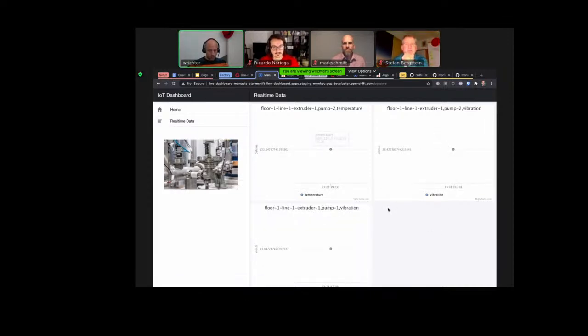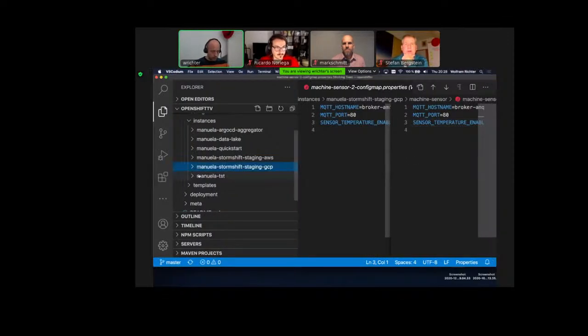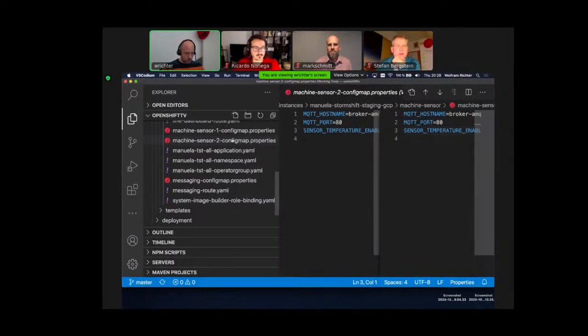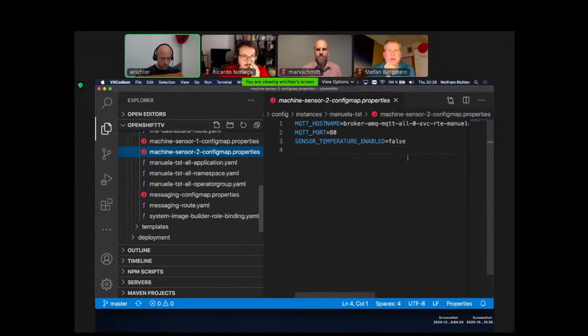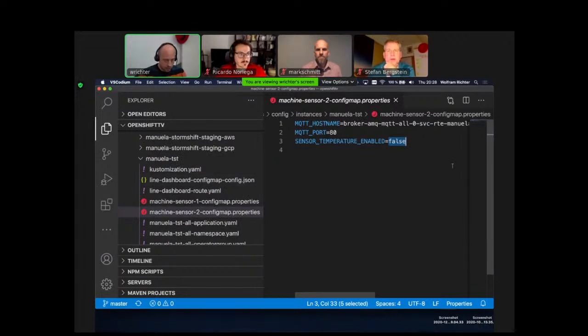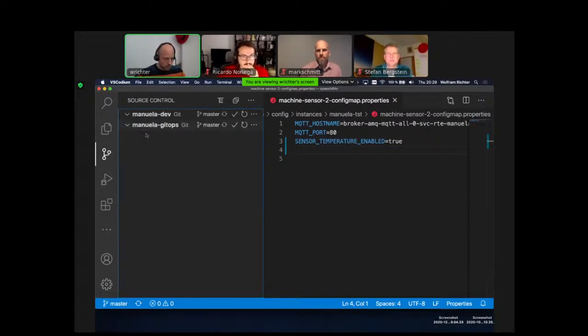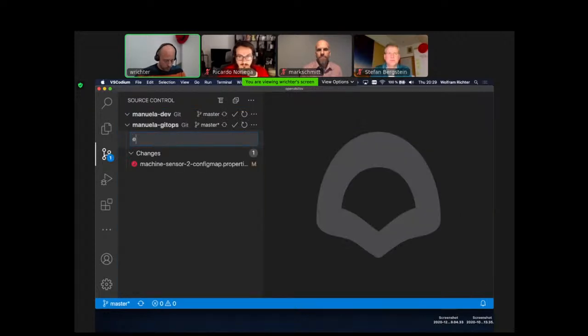And we're still waiting for Argo CD to pick up the change here. But let me quickly do the config change again for the right one, which is the Manuela test version down here. So let's go to the sensor, which is still disabled here. That's our test environment in the central data center. Let's enable that as well. Save it. Push the change to Git: enable temp sensor 2.